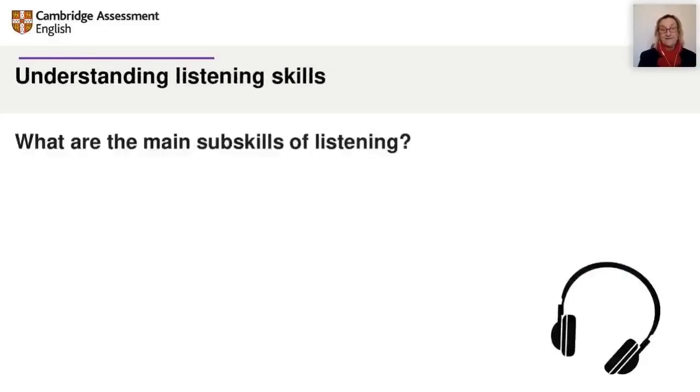So one of the things I think is fundamental is that we talk to students about listening skills. As teachers, it's in our vocabulary, but I don't think it really is in students' vocabulary. So if we think about the main sub-skills of listening, can you just write them in the chat?